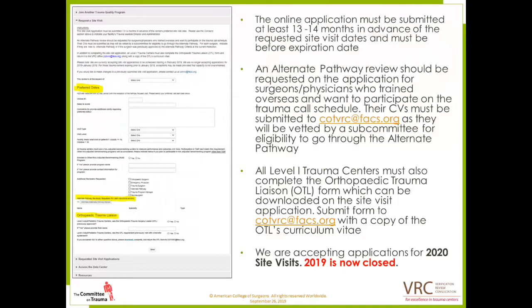You'll see the application drops down, and the online application, we ask that you submit it at least 13 to 14 months in advance of the requested site visit date and must be before expiration date. You'll see that you can request an alternate pathway. This is for surgeons or physicians who trained overseas and want to participate in the trauma call schedule. Their CVs must be submitted to the COT VRC email, as they will be vetted by a subcommittee for eligibility to go through the alternate pathway.